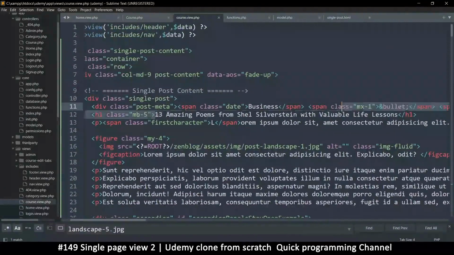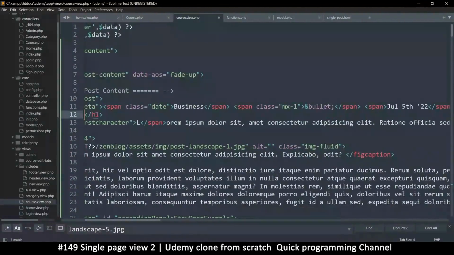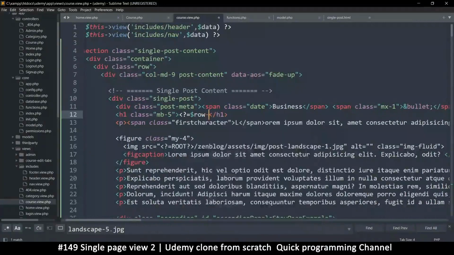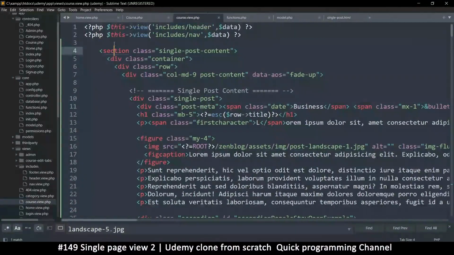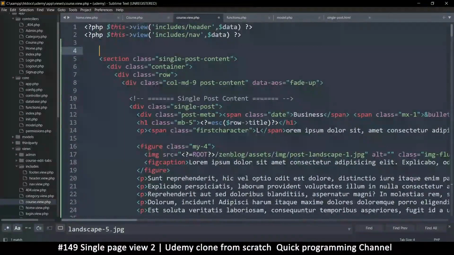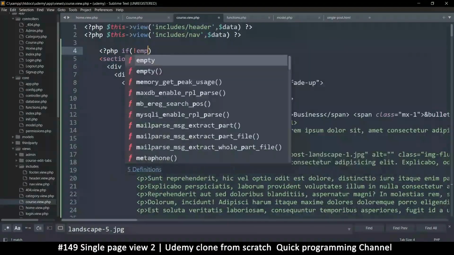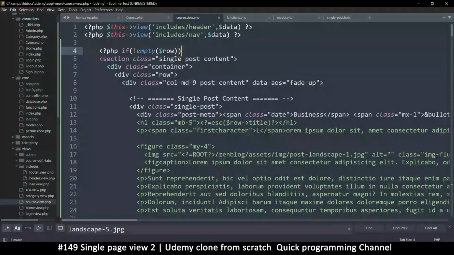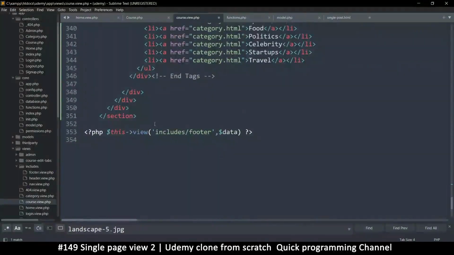this looks like the title. So right here, I am going to say, so I just put some PHP tags there and let's put title and close that. So of course we need to escape this as always. All right, and also because it's possible that the row does not exist, so we should put an if statement there as well. So I'm just gonna put the whole thing inside an if statement. So I'm gonna do if not empty row, like that. All right, and let me go to the bottom here and put an end if.